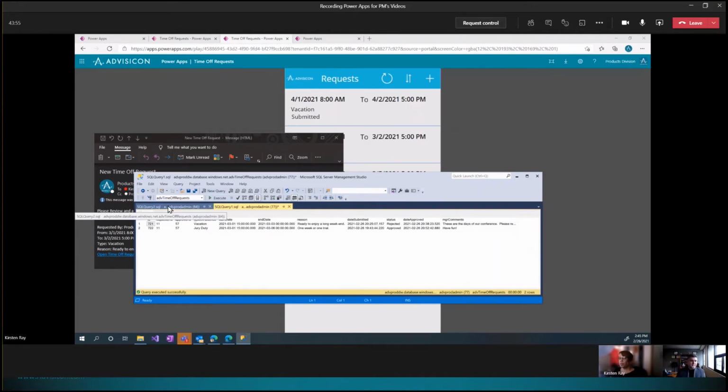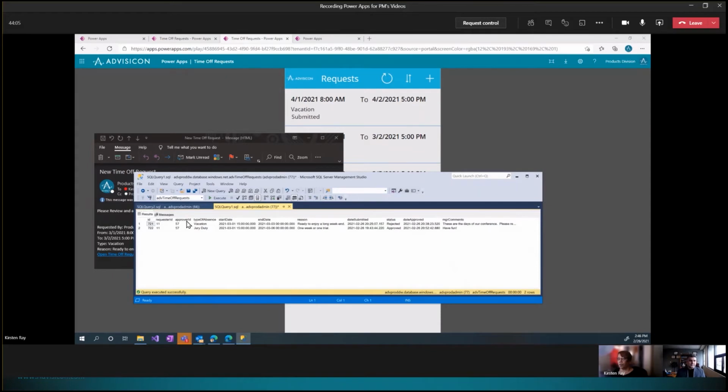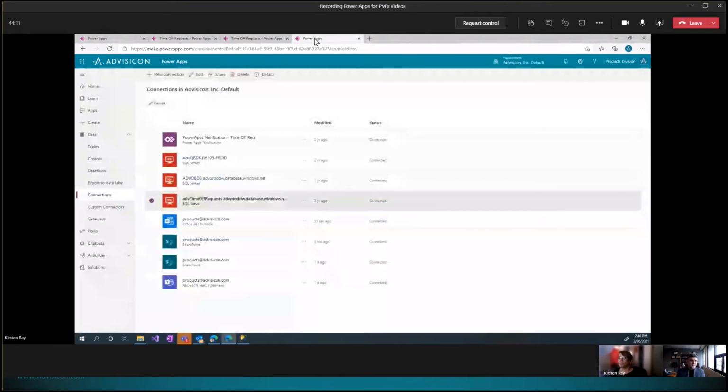Yeah, so this particular SQL server is out in our Azure space. We have a user list here and the request list. And we have several connections, and let's see here. So in our Power App space, we can connect to different data sources. And this particular one is our Azure SQL server plus Office 365. So we have different connections that you can set up and use within your Power Apps.